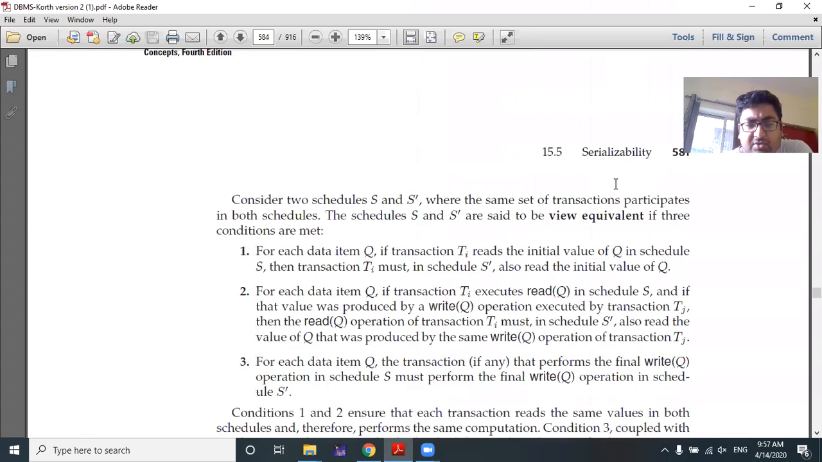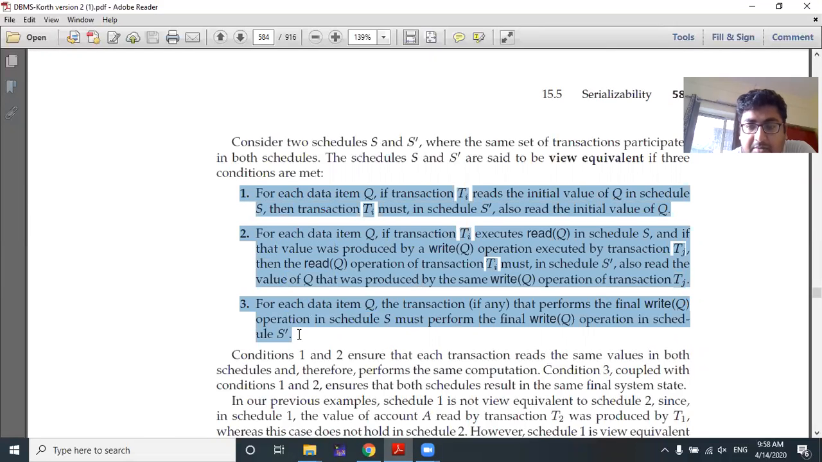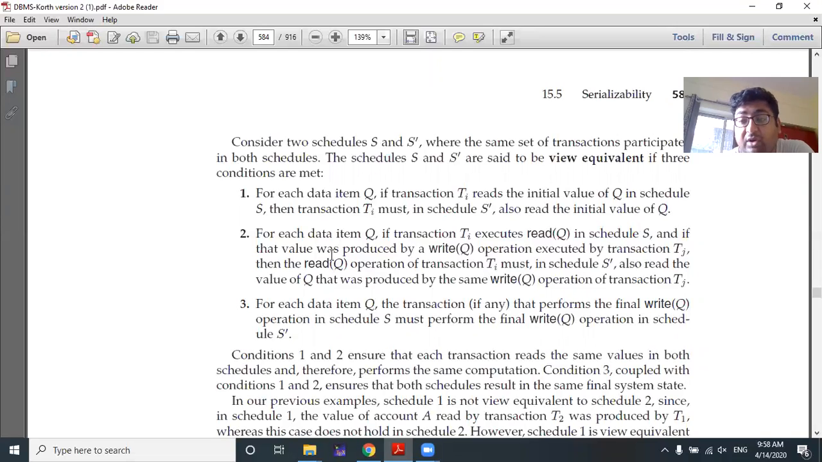Let's first check what conditions should be ensured for a schedule to be view equivalent. A schedule S is view serializable if it is view equivalent to any serial schedule, and two schedules S and S dash are view equivalent if these three conditions are met. Try to understand what I'm trying to say. Just like the conditions of conflict serializability, these three conditions are specific to view serializability, or view equivalency of two schedules.